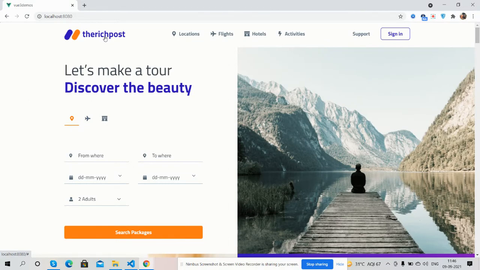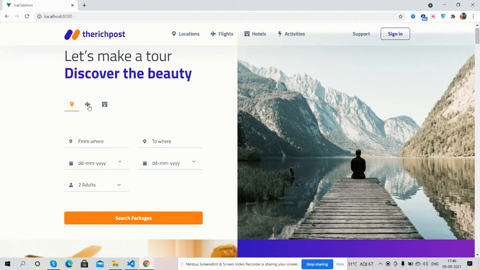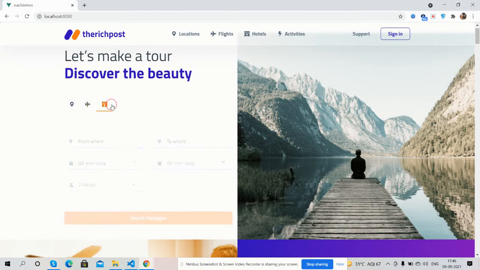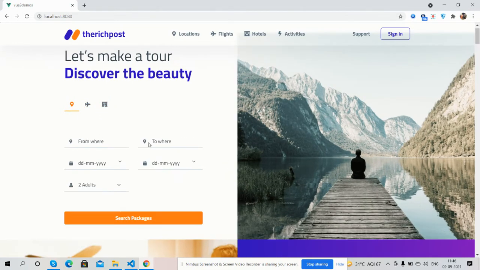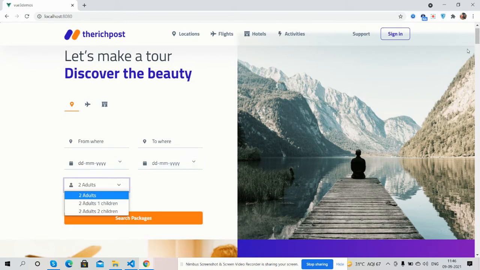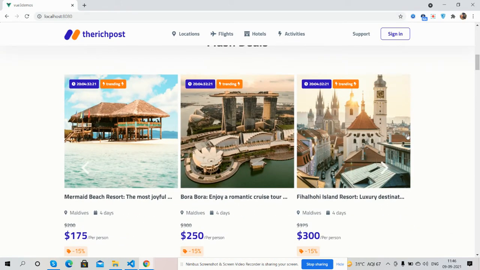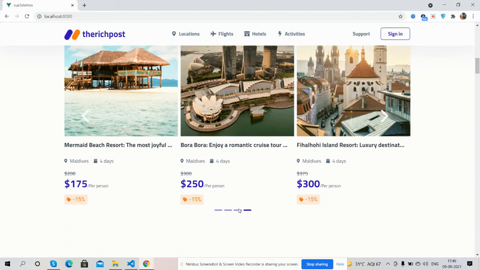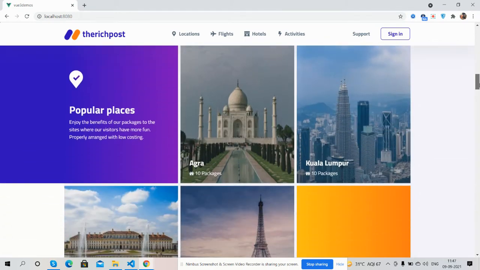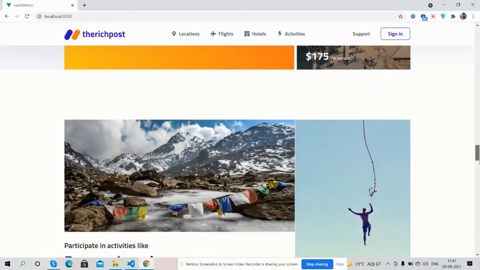And guys, see, here is the top navigation section. Then the section with the form: location, travel and hotel. Location from where to where, date, start date, end date, and number of persons. And after it, we have the deal section with carousel. And after it, popular places, popular packages, and other stuff.